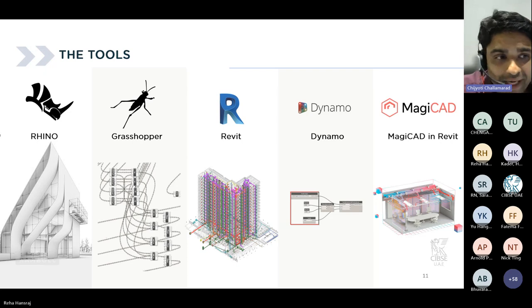These are Rhino, Grasshopper, which is a plugin within Rhino, and in turn, Grasshopper has many plugins that we can use on a day-to-day basis to generate and simulate computational design scripts. Revit, of course, and associated plugins like Dynamo and MagiCAD, which is a Revit-based plugin.